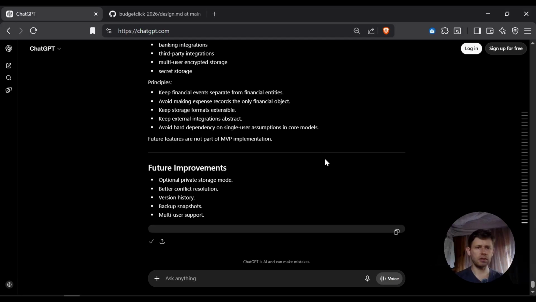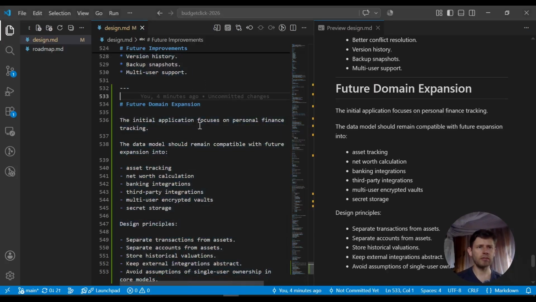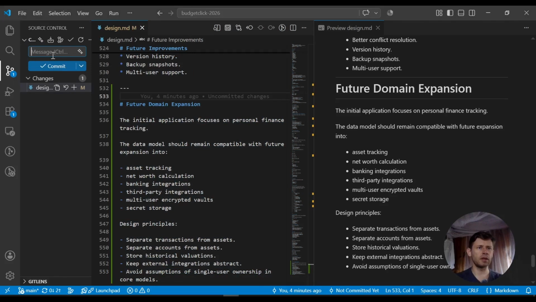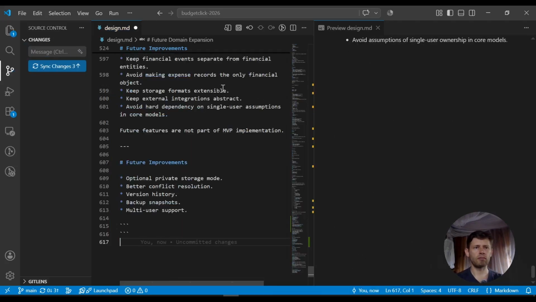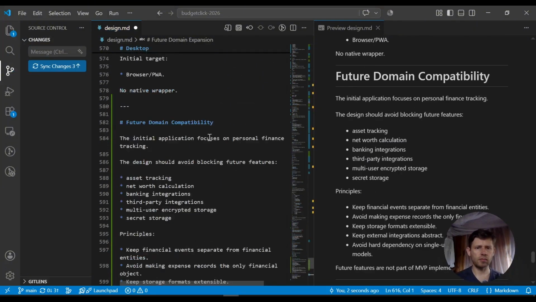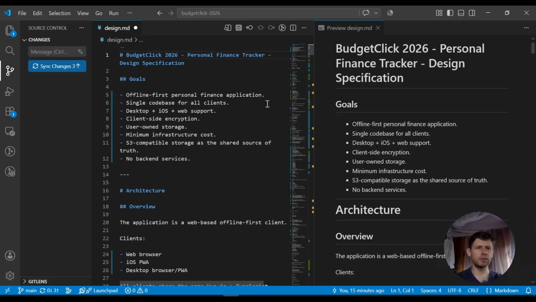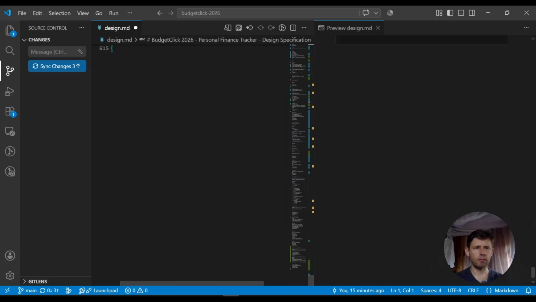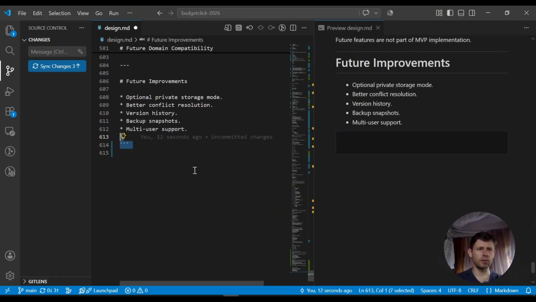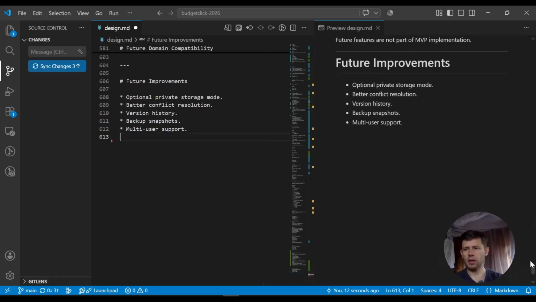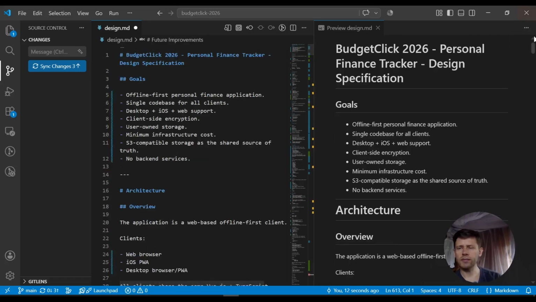Let's see what's happening. And update design. Remove this and remove this and see how it looks now.